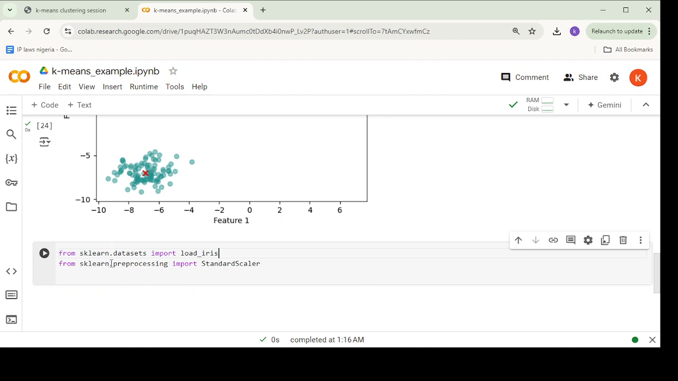So from sklearn.datasets, this has a lot of datasets. You can search for various datasets you need. And also from sklearn.preprocessing, we're importing StandardScaler. You can visit the preprocessing video to remember why we may need to scale.